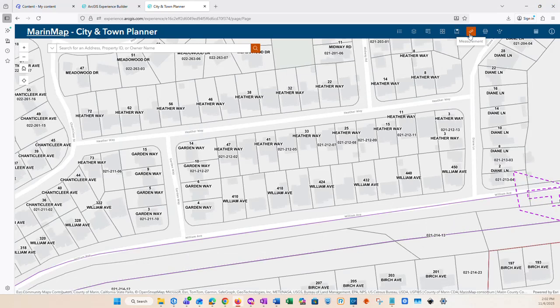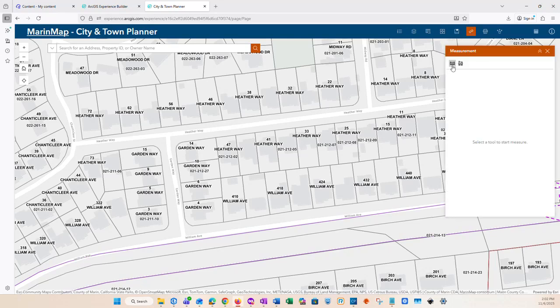So the next tool I would like to discuss is the measurement tool. So go ahead and select that. And within the measurement tool, we've got the ability to measure distances or measure areas. So I'll walk through examples of both of those. To measure a distance, I'll just select this Measure Distance button at the top left-hand side of the tool. And you can see here in the menu, it says start to measure by clicking in the map to place your first point. So let's just say I want to measure the north side of the tax parcel here for 41 Heather Way.